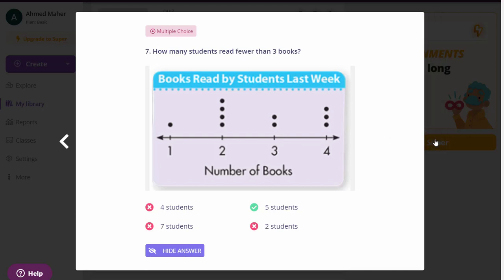Okay, we have another question. Oh yes, this is the last one. How many students read fewer than 3 books? Fewer than 3, so 1 book and 2 books. We have 1 dot here and 4 dots here, so the total is 5 students.